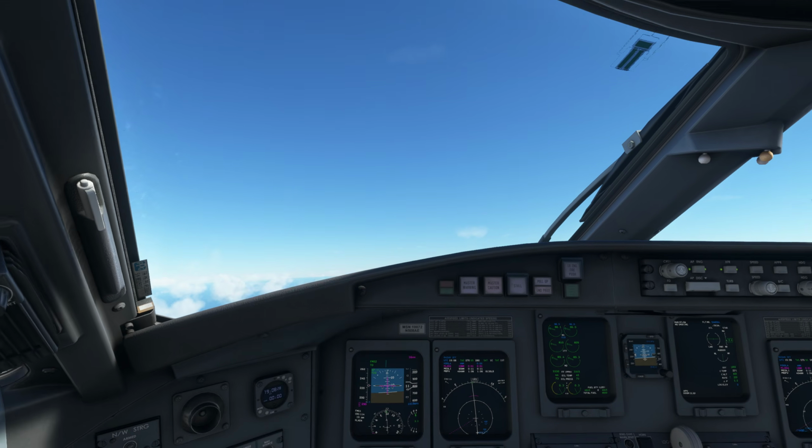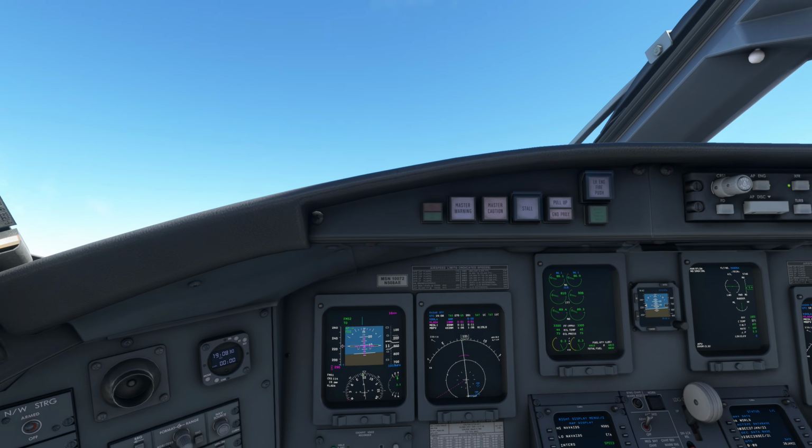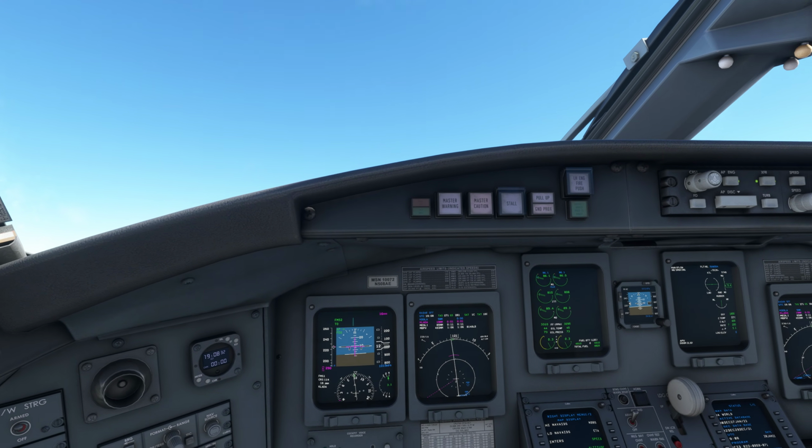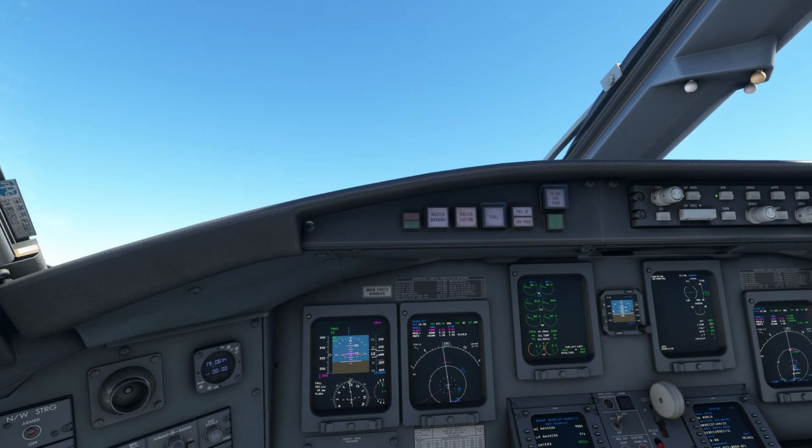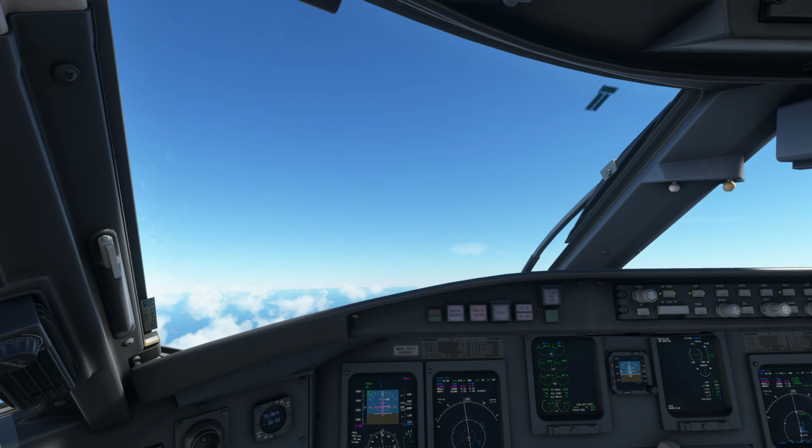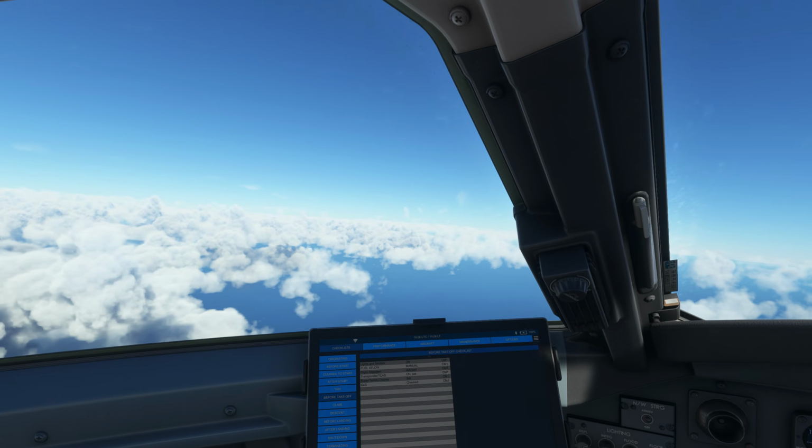We can turn the passenger light off. Let people go to the bathroom if they want to. Alright, so we are outbound Clada. Clada at or below 16,000.